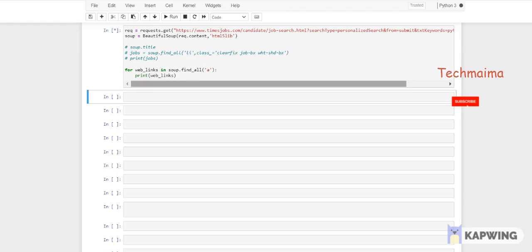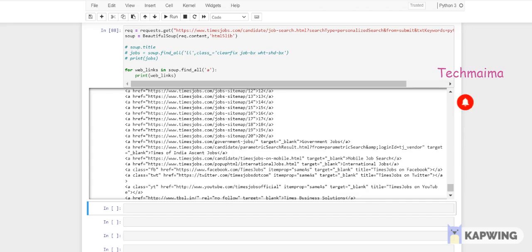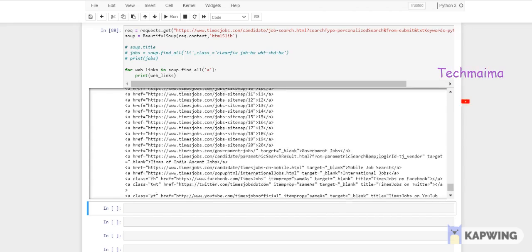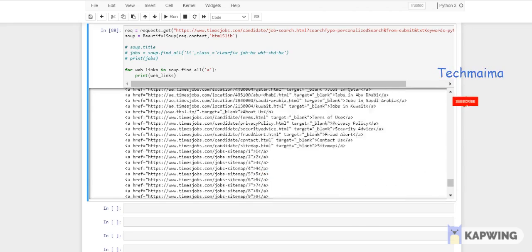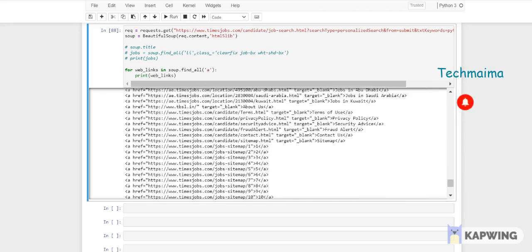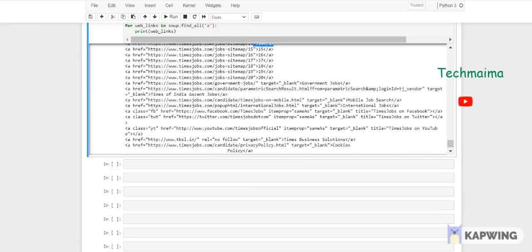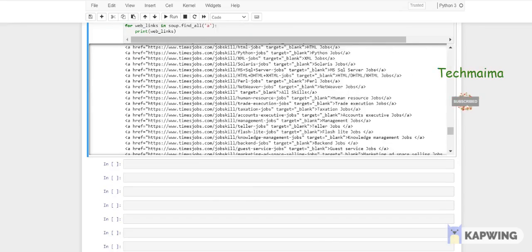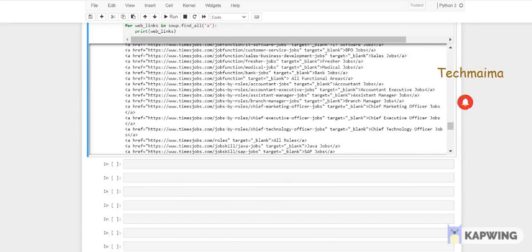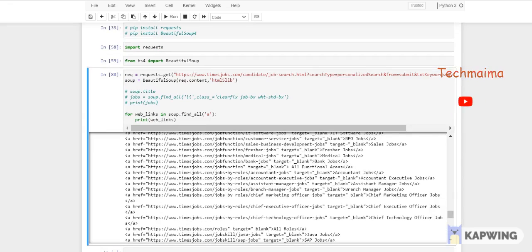Again, it will take one minute. Please wait for a minute. So here are the web links. Look at this, timesjob.com, all these are web links. So this is how you can easily extract web links from a website. So easy. Okay, so this is the concept of web scraping.